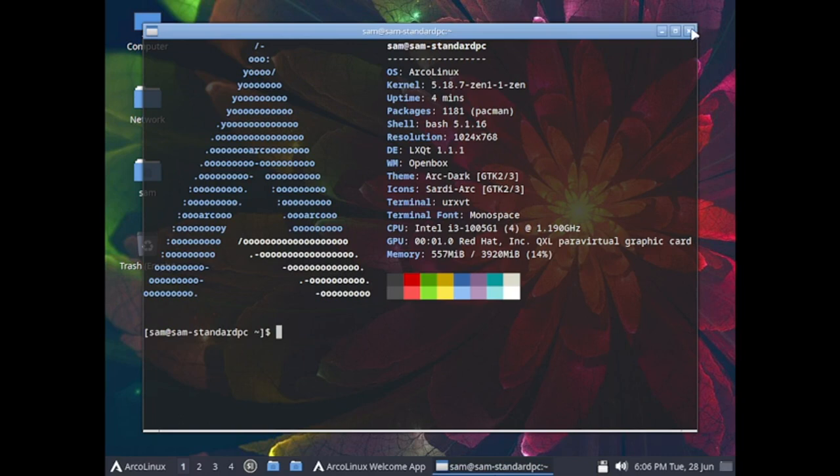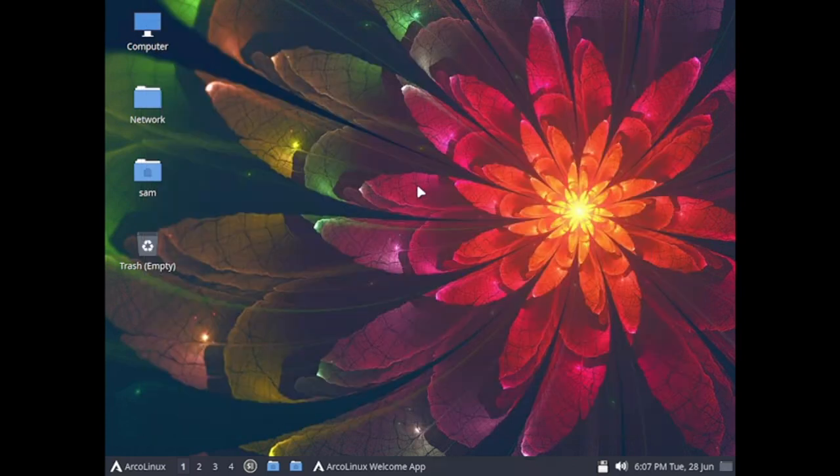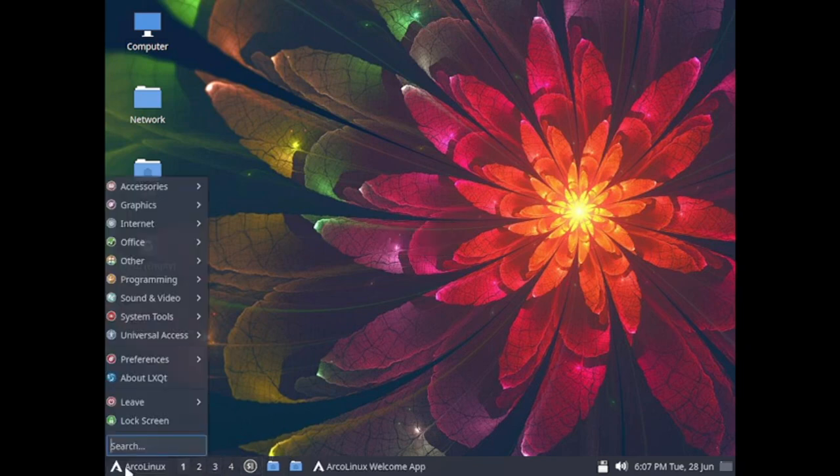So it is almost similar to the KDE desktop. So if you install the KDE desktop in Debian, the Debian KDE will use a similar 500 to 600 MB of memory when it is freshly installed. Now there are 4 workspaces to use, so that is good enough for most of the people.